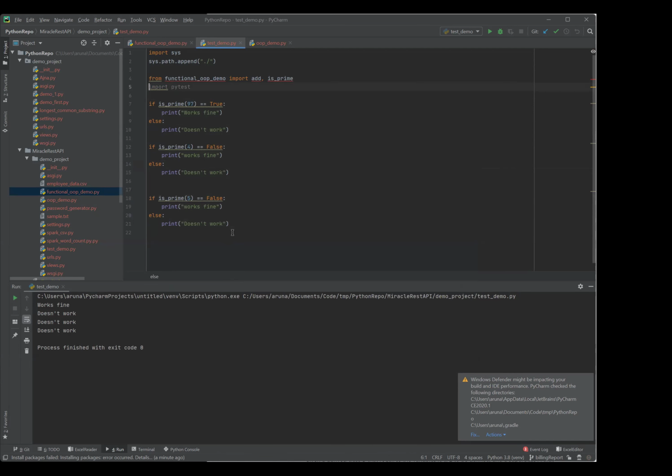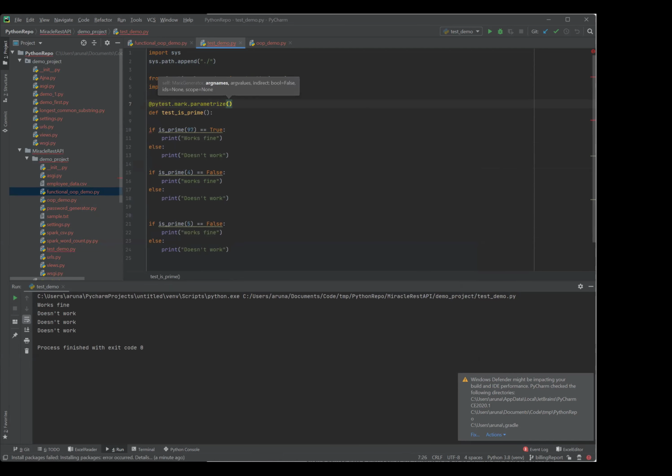Okay, so let's say we import the Pytest module. So this makes it much easier. I can just do something like this. Def test is prime. I'm going to write a method called test is prime. And I'm going to do something like pytest.mark.parameterize. And here I want to parameterize for different test cases.